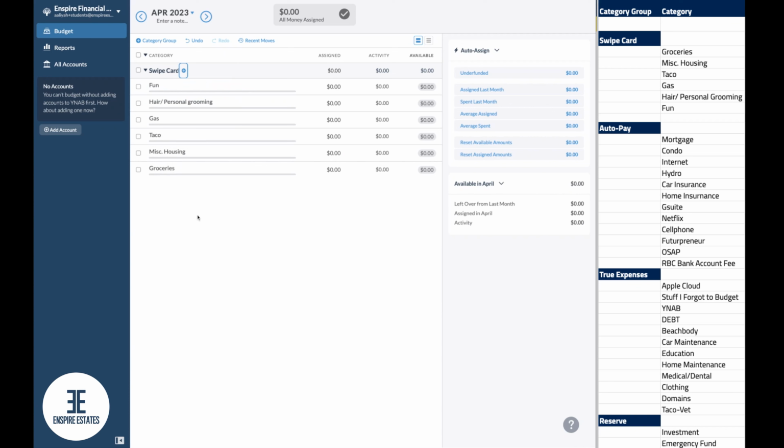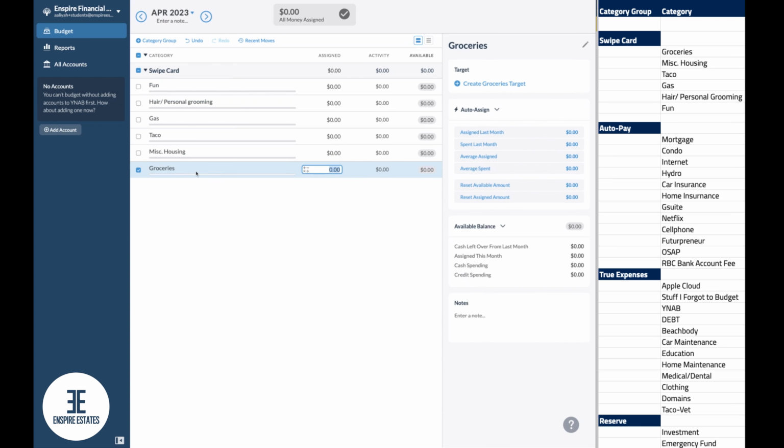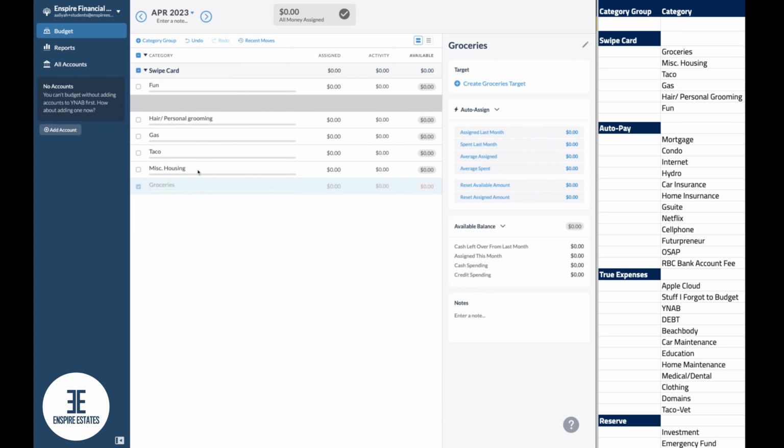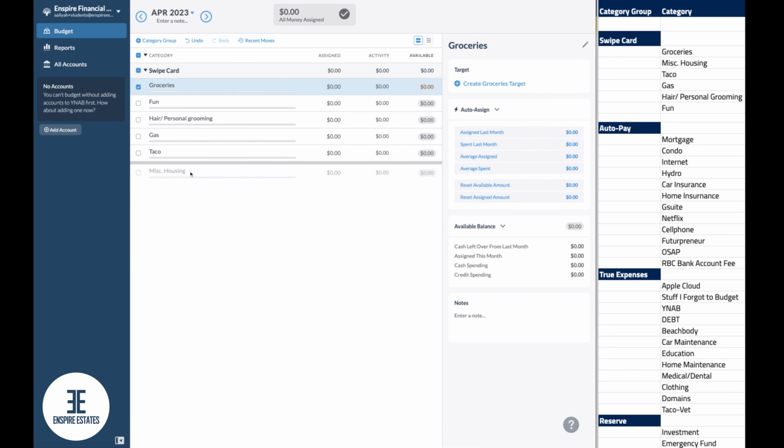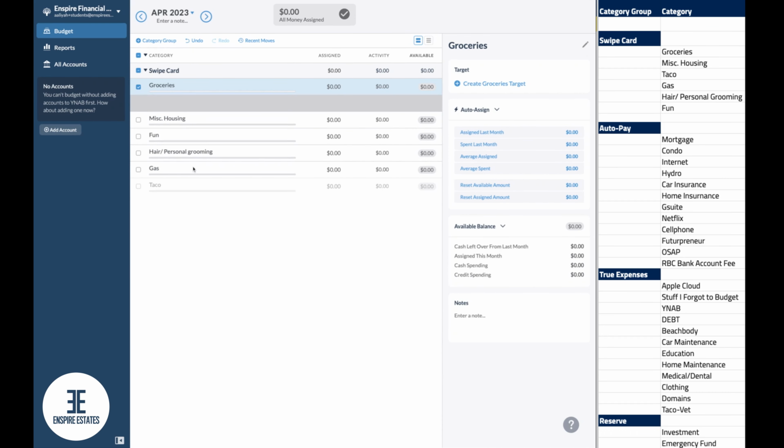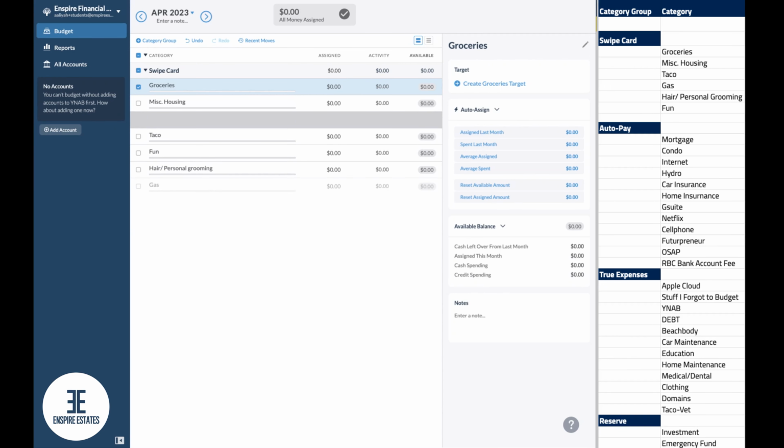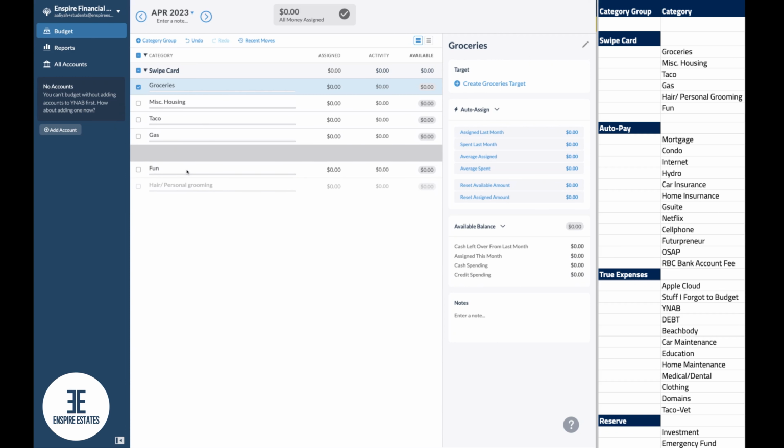Awesome. Okay, so what you'll notice is that when you create a new category, it automatically goes to the top of the page here. YNAB is flexible. So if you want to rearrange the order to match your budget planners, you just drag and drop. You just drag it, drop it, and put it in the order that matches your planner. Taco, then gas, hair, then fun. Awesome. You're going to do this in the order that makes sense for you.